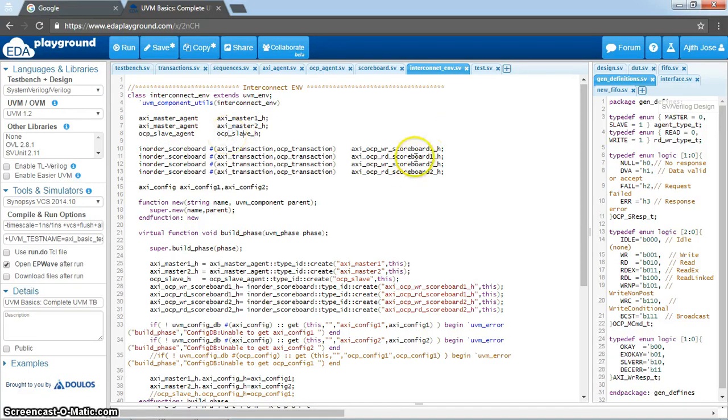And you can see that there are 4 scoreboards instantiated. The nodal scoreboard is instantiated 4 times for write and read transactions coming from master 1 and 2. So the AXI OCP write scoreboard 1 will compare the write transaction from the AXI master 1 with the OCP slave interface write transaction, and the read scoreboard will do the comparison for master 1. In the same way, these two scoreboards will do the comparison of the write and read transactions from the AXI master 2 and OCP slave.